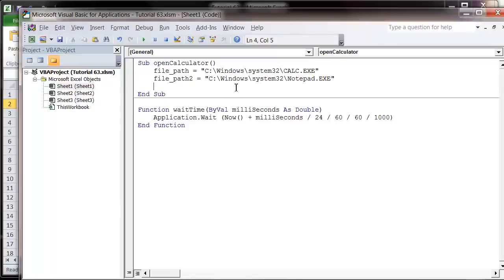Hello everybody and welcome to my 64th VBA 2010 tutorial, and this tutorial is going to show you how to use SendKeys to control other applications. So it's going to lead on from the last tutorial where we were running other applications using the shell command. So the first thing I'm going to do is open up the calculator with the shell command.